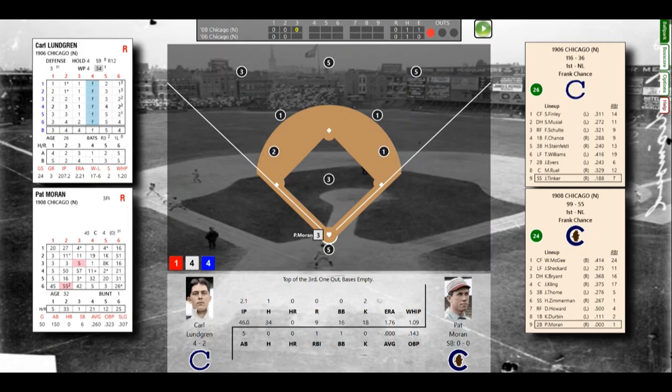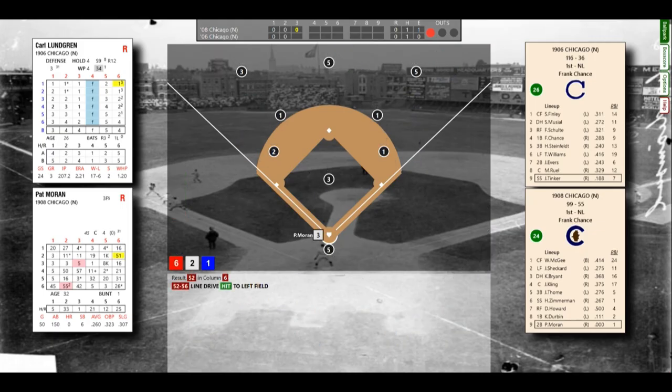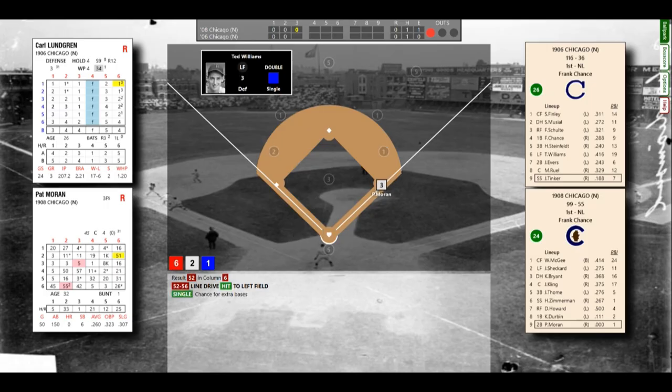Pat Moran, 0 for 5 in his season. And he hits it to left field, base hit. So, what a time to get a hit. He needs more than 3 for a double. It's at least a double. It could be more. It's a triple by Pat Moran.